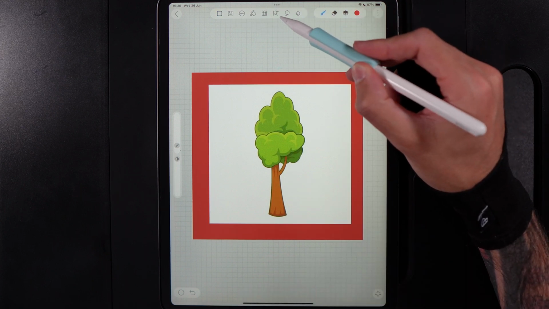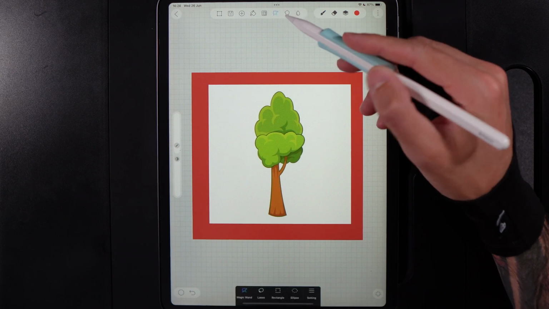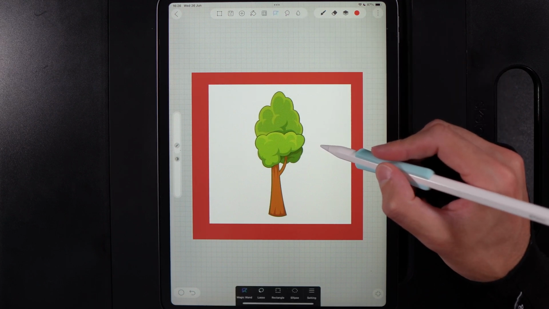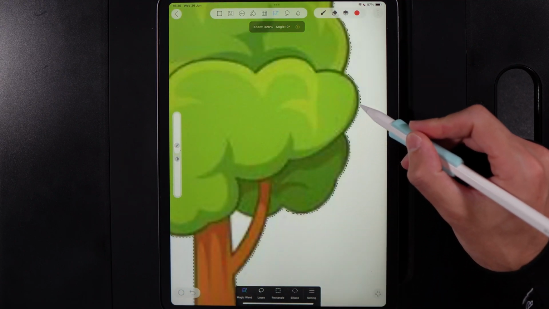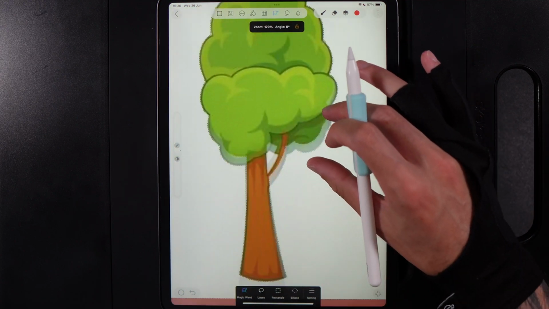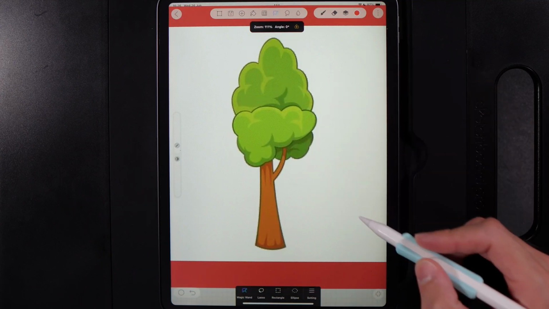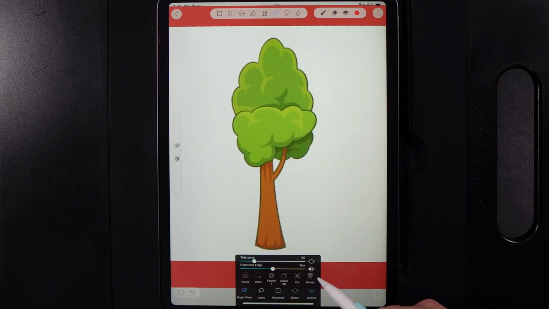Then you can go ahead and go to this icon here, the magic wand tool, and you can tap in the outside area. It may be subtle to see, but if you zoom right in, we've got some marching ants that are making their way all the way around. Now I've selected all the white area, but if I go to my settings here, we can see that there is an option here for tolerance.